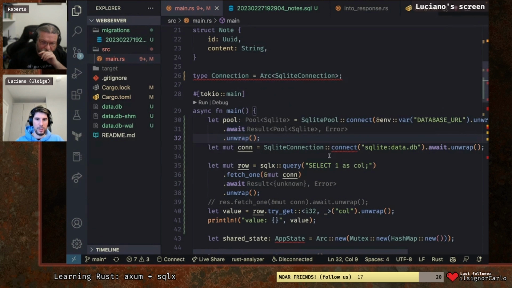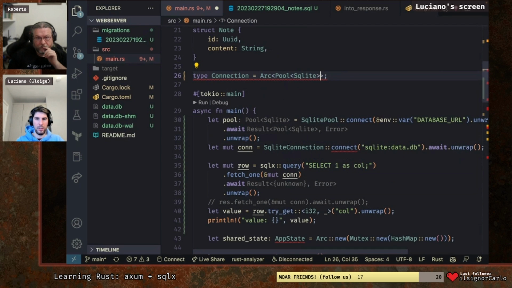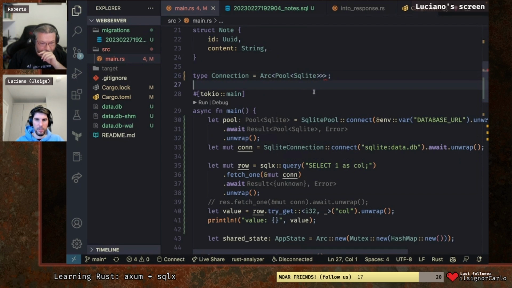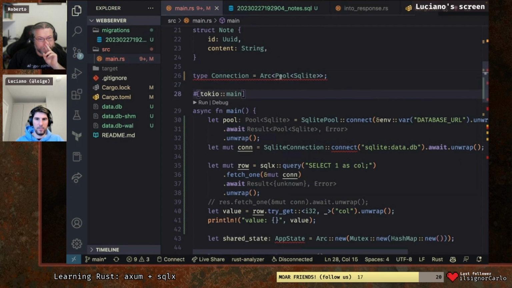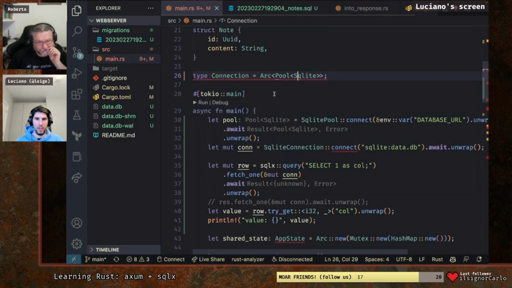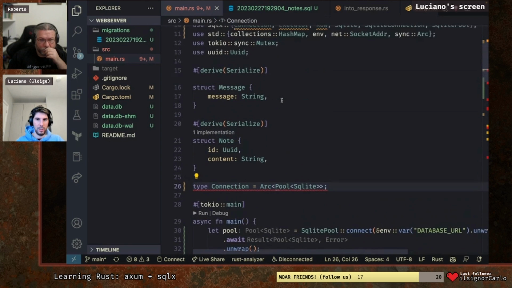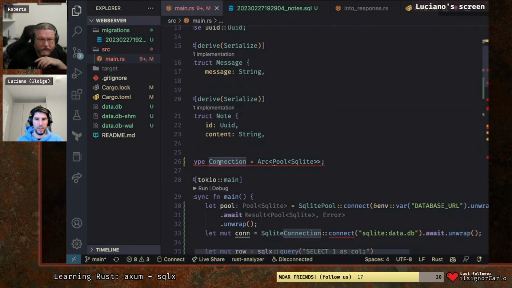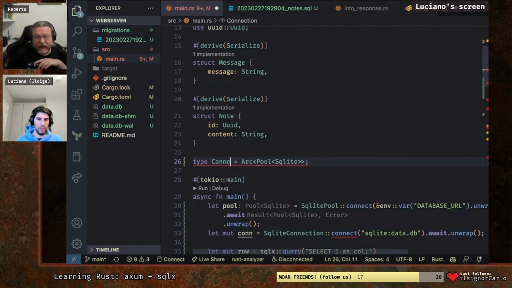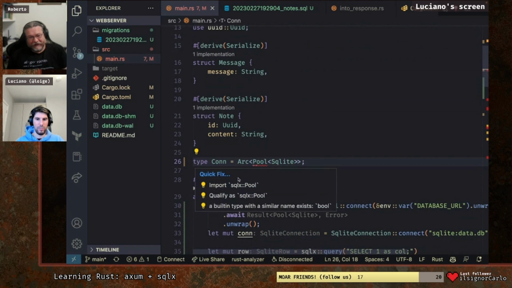So this is a pool SQLite. So here we can do the same, pool SQLite. Probably we'll need to import something. Import SQLx pool and probably import SQLite. Now what is it that you're missing? Connection is defined multiple times. Is it? Yes, because we are also importing it. Okay. Let's just call con. Our connection. Or well, con is fine. State connection.